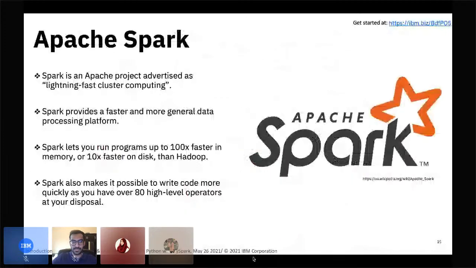After all of this, moving on to Apache Spark. An introduction. Spark is an Apache project, an open source project, and it's advertised as lightning fast cluster computing. It has a thriving open source community and is one of the most active Apache projects at the moment. Spark provides a faster and more general data processing platform. Spark lets you run programs up to 100 times faster in memory and 10 times faster on disk than Hadoop.